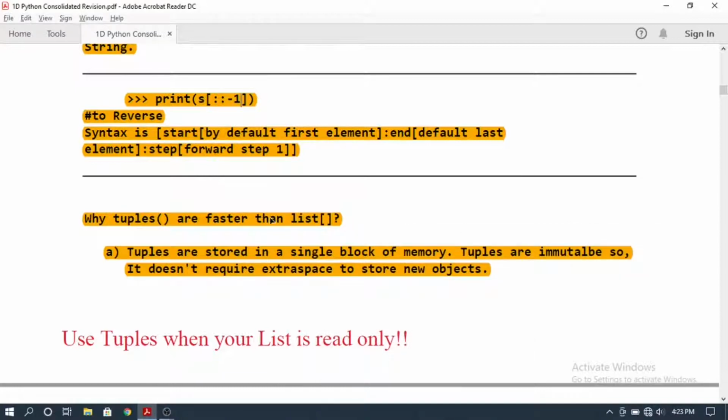So why are tuples faster than lists? This question is commonly asked in interviews. Tuples are basically an immutable set of memory allocations, a single block of memory. So it doesn't require extra space to store a new object for modifications, and that's why tuples are fast as compared to a list. Both of them have their own advantages and disadvantages. We will discuss it later.